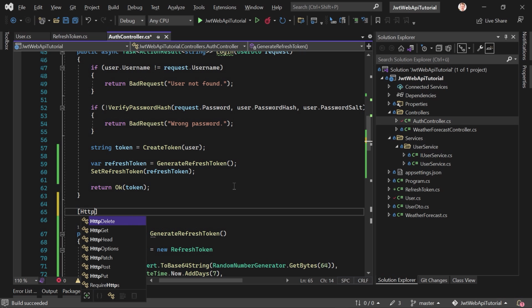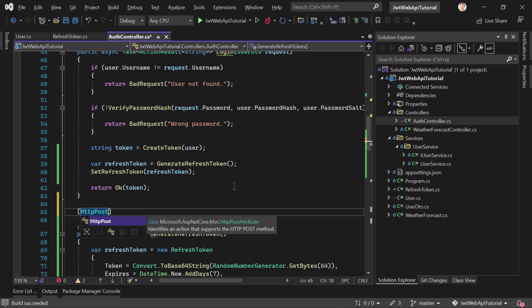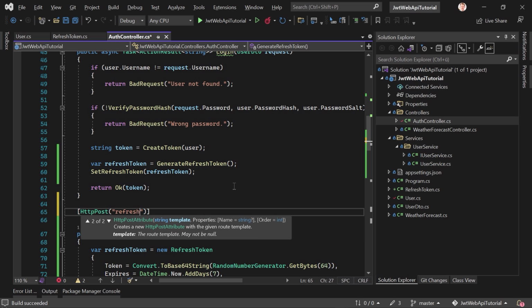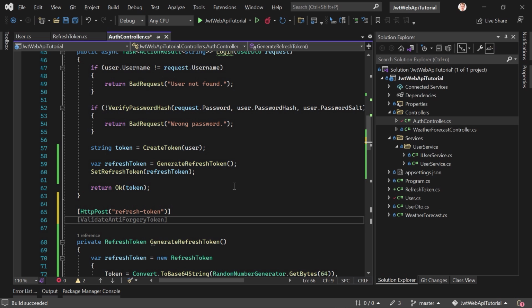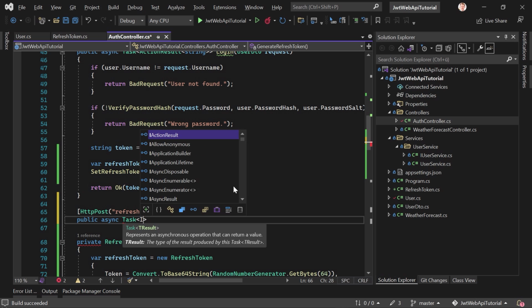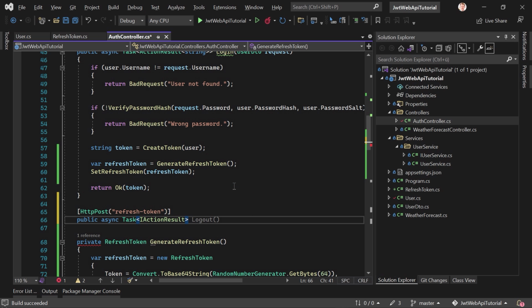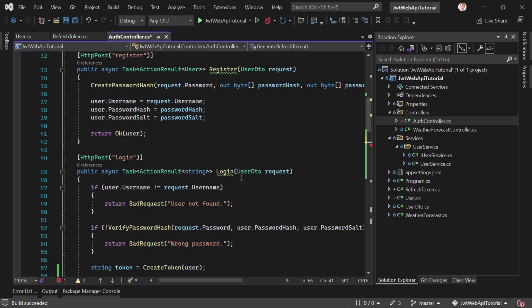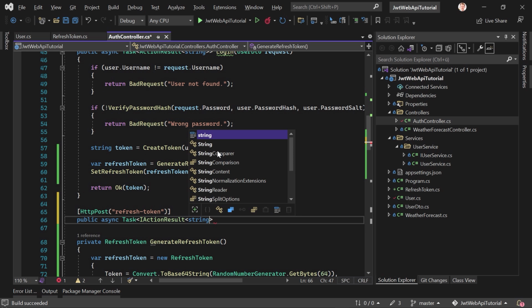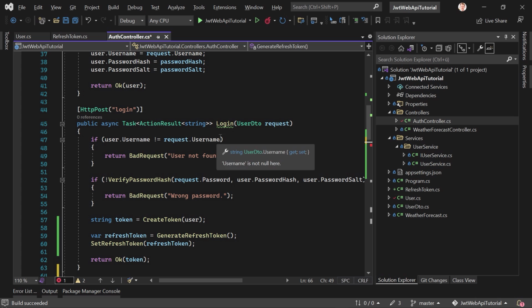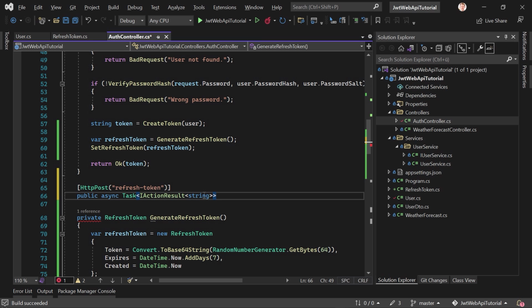This is now an HTTP post in essence. Could actually be also a get. No, let's use a post, and we call this refresh token. And this is a public async task IActionResult. Actually, let me double check. Yeah, we will use the string again. I want in essence do the same thing we did here. I only want to return the string here, which will then be the new JSON web token, and the new refresh token will again be sent with the cookie.